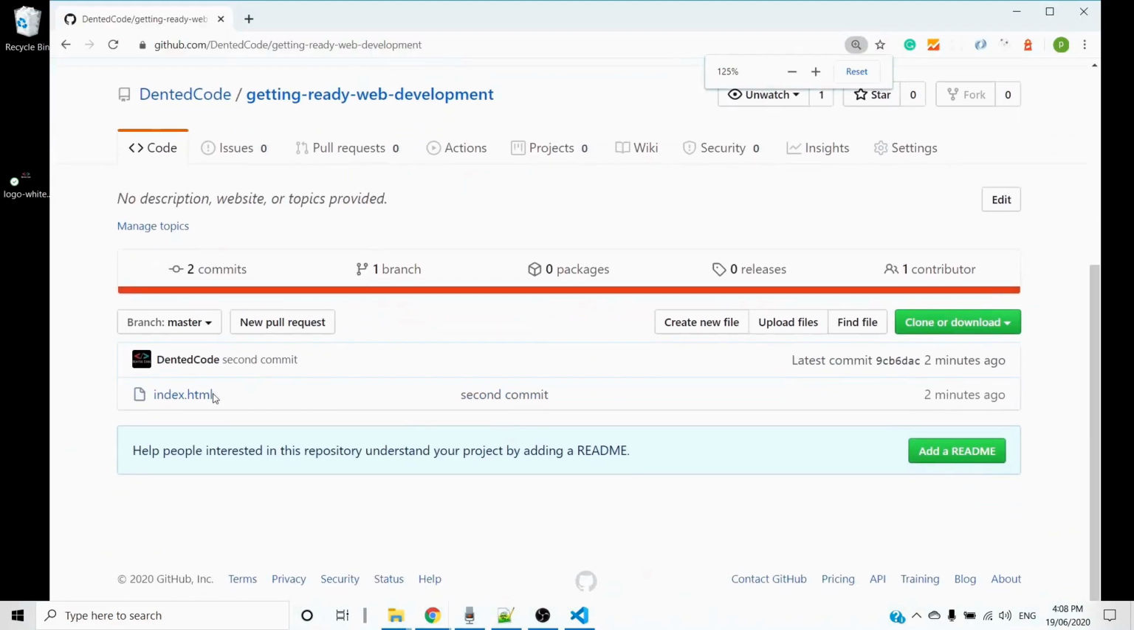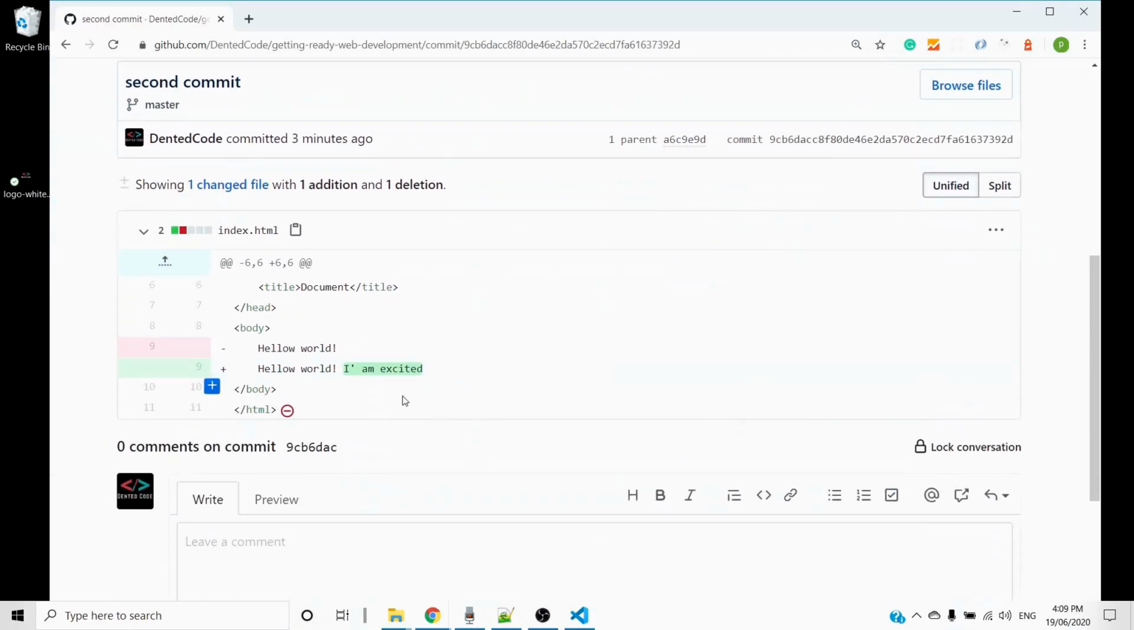Let's go to the repo. Here you can check when the file was committed and what the commit message is. Click on the commit message to see the changes. The red line means the line was deleted and the green line means the line was added. This is how GitHub shows your changes.